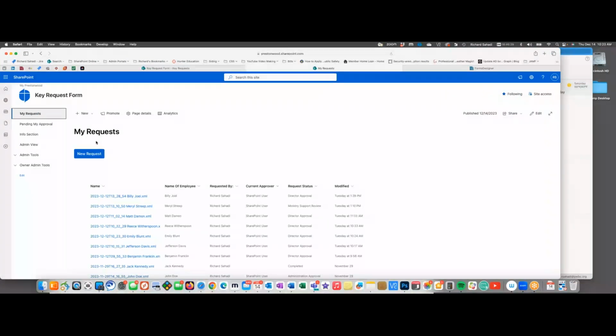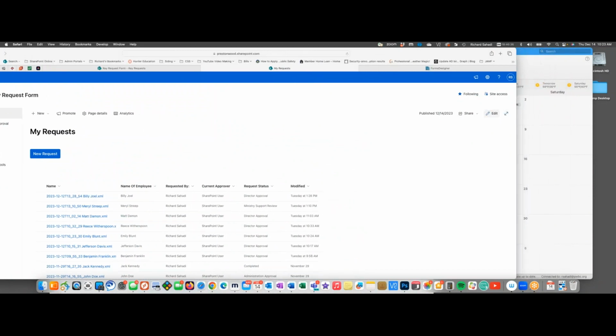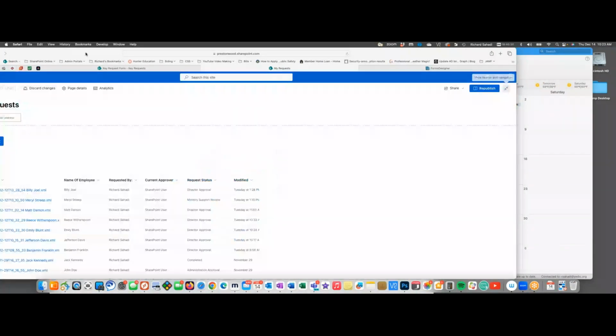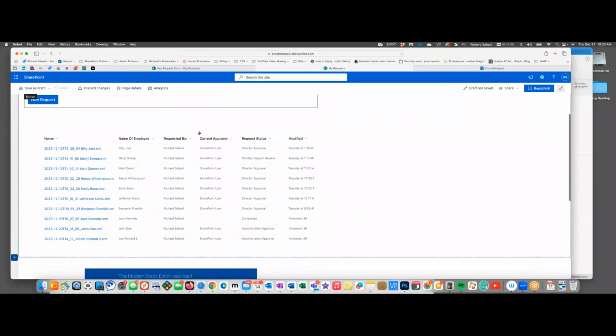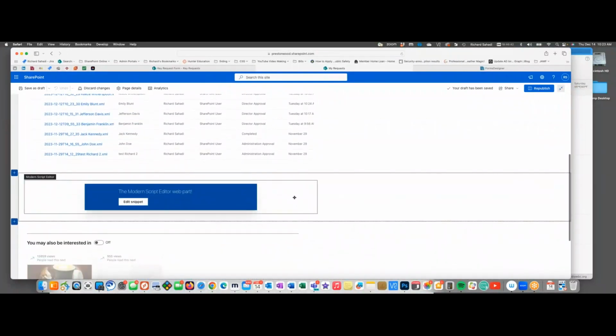And how do you apply that CSS to the page? Yeah, let me edit this page here. If you don't mind showing us, I think that would be useful. Yeah, that's pretty important, because I had to download this third-party modern script editor web part and install that in SharePoint, because that's another thing that's not available with modern views. It's the script editor web part.